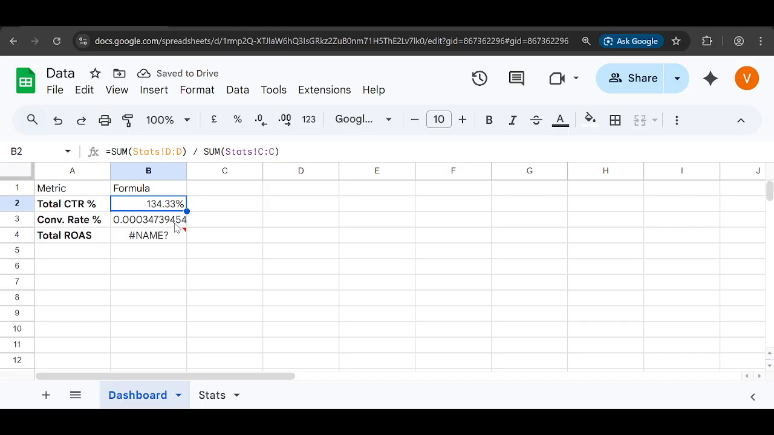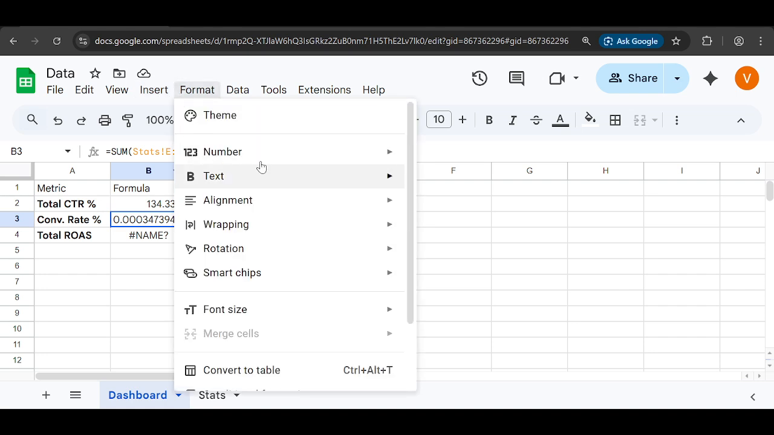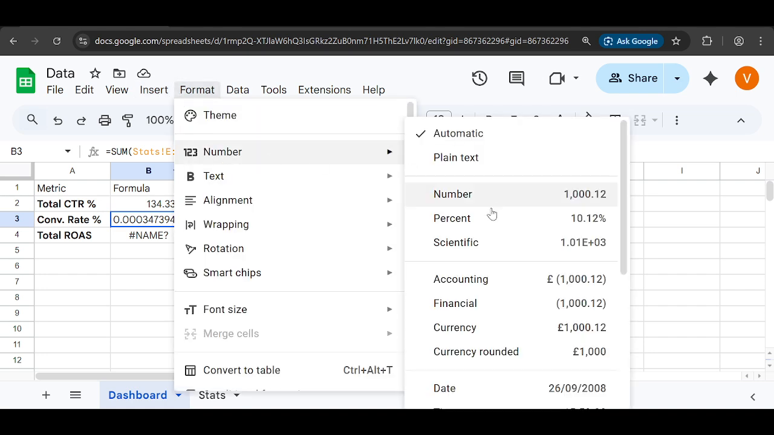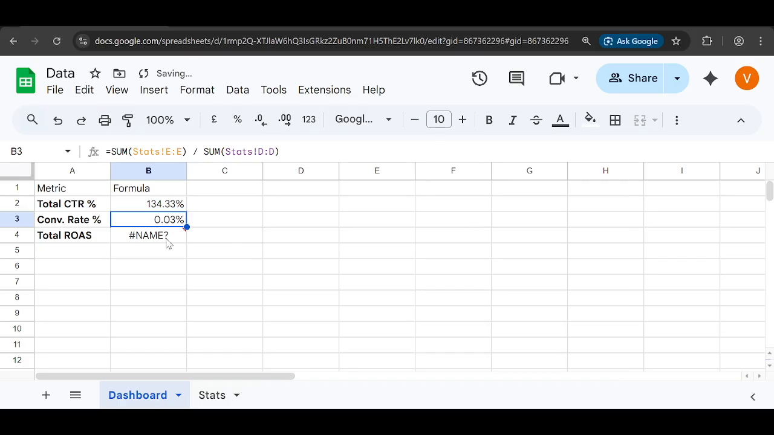As new rows land in the Stats tab, these metrics will update automatically, so you always have a current snapshot without manual recalculation. Keep your data tidy, your headers consistent, and you'll have a reliable marketing dashboard that makes performance obvious at a glance.